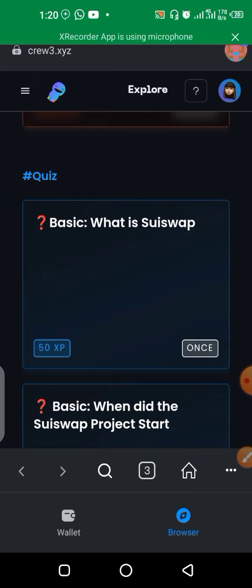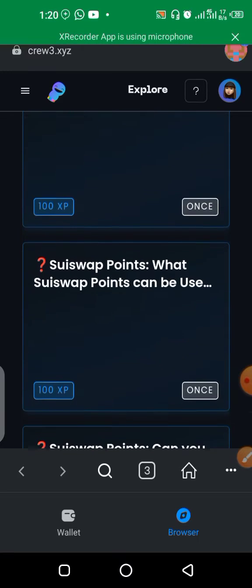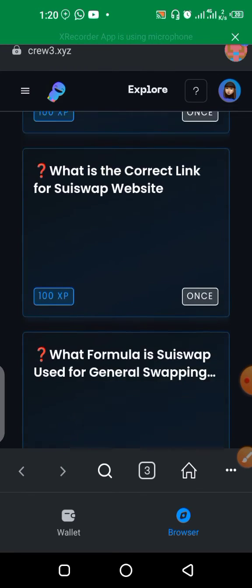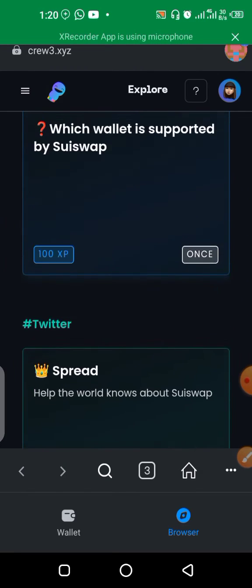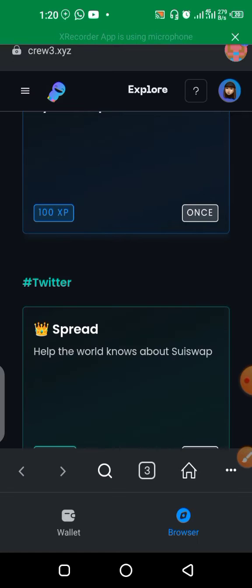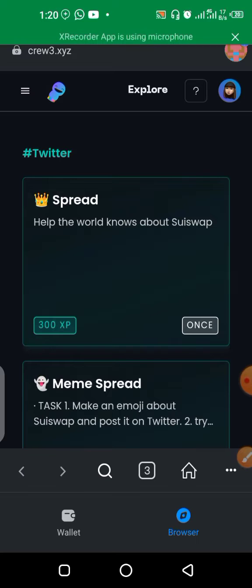Once you've answered all the questions, you can now complete the other tasks where you have to follow them on their Twitter page and complete other micro tasks. These are all the questions, and this is where they end. You identify them by the color of the boxes. As you can see, these Twitter tasks are a different color. All you need to do is click on it and interact with the box.